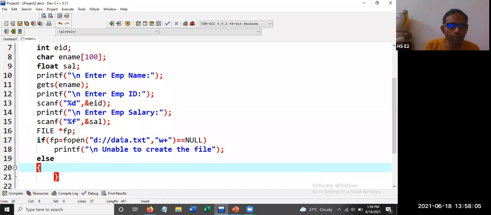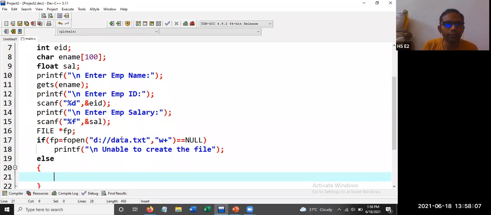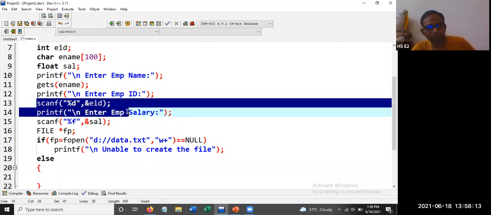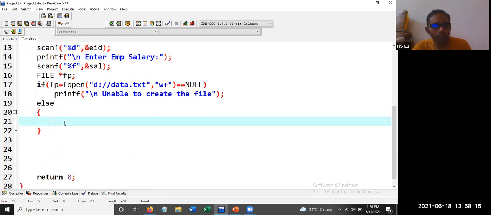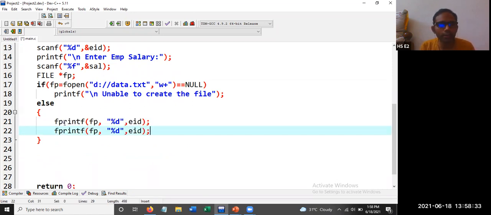Otherwise, what we need to do is write the data into the file. So we can use these scanf values here. We have the employee ID first. So we can write here fprintf. The first parameter is fp, the file pointer, then %d, then the employee ID. First we are keeping the employee ID, then we are printing the employee name. For the employee name we are going to write %s. Then here it will be name. Is it name or ename?